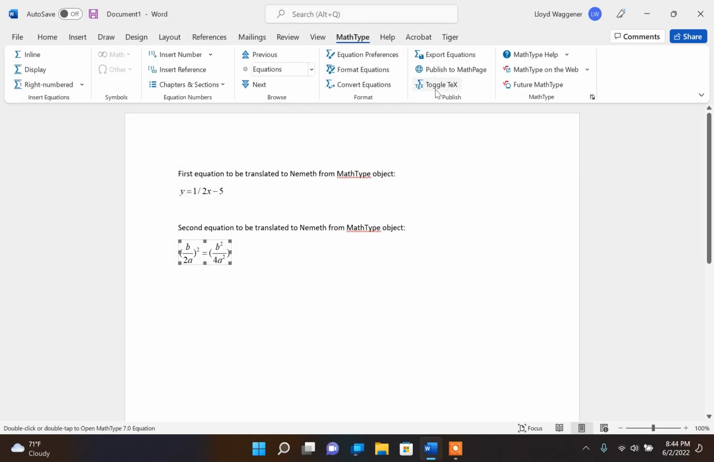With a MathType object selected, you can toggle between text and the MathType object. This can be done for any MathType object.